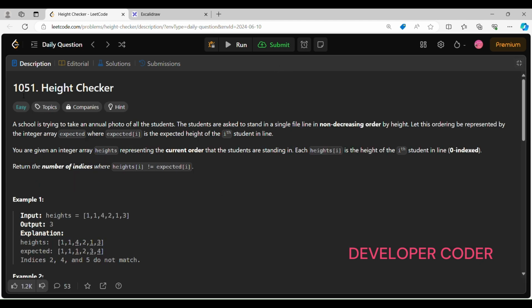So today I am going to solve problem number 1051, Height Checker. It is a very easy problem actually. In this problem we are given a school. We are trying to take an annual photo of all the students, and the students are asked to stand in a single file line in non-decreasing order by height. Let this ordering be represented by the integer array expected, where expected[i] is the expected height of the ith student in line, and expected should be in increasing order.